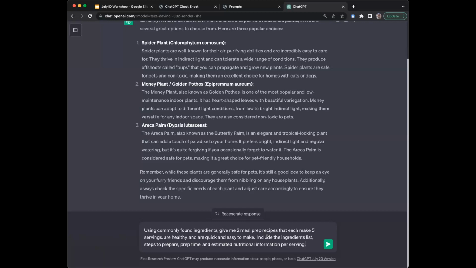And then I go further to say, include the ingredients list, which it was probably going to do anyway. Steps to prepare, which it probably was going to do anyway. Prep time, which it probably was not going to include, but is important to me. And estimated nutritional information per serving. I say estimated because if I don't say the word estimated, it's going to give me some response about having a hard time telling me for sure the nutritional value, and that it may vary and all these things. Let's skip all that and just say estimated because that's all I care about.